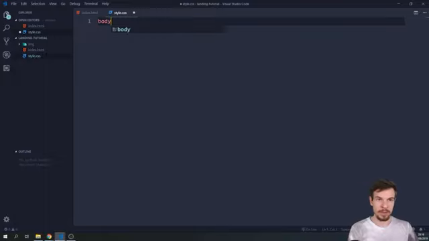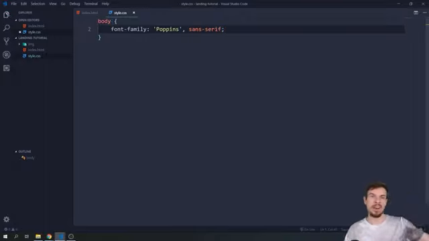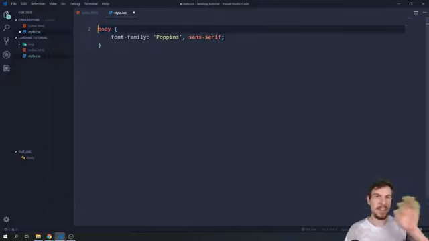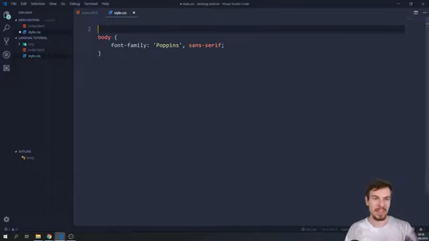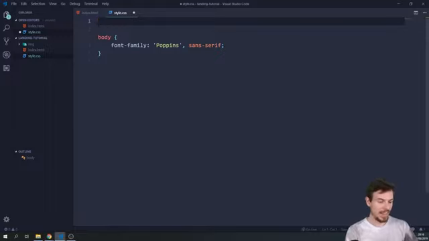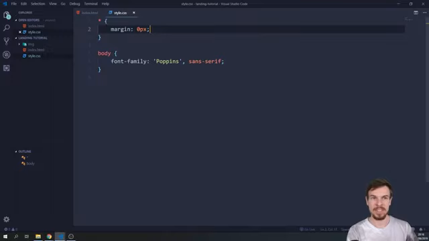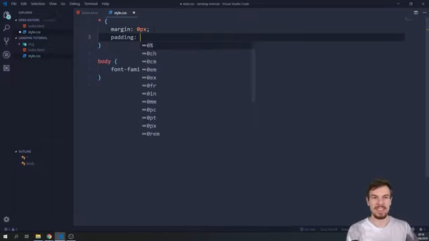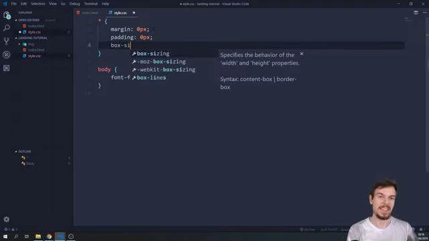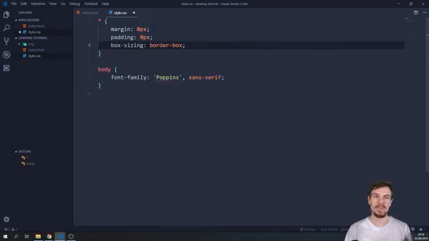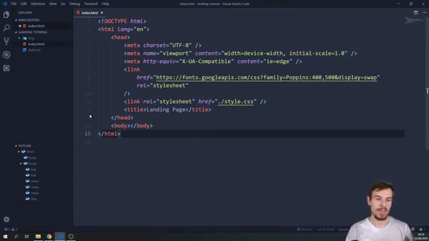So I'm just going to go to the body and add this font family to the body. This is the only one we're going to use, so we're going to get rid of any font issues from the start. Also, I'll remove the margins and everything from all the elements by adding the star. So margin 0, padding 0, and box sizing border box. This is kind of a small reset, so we don't have any issues in the future.